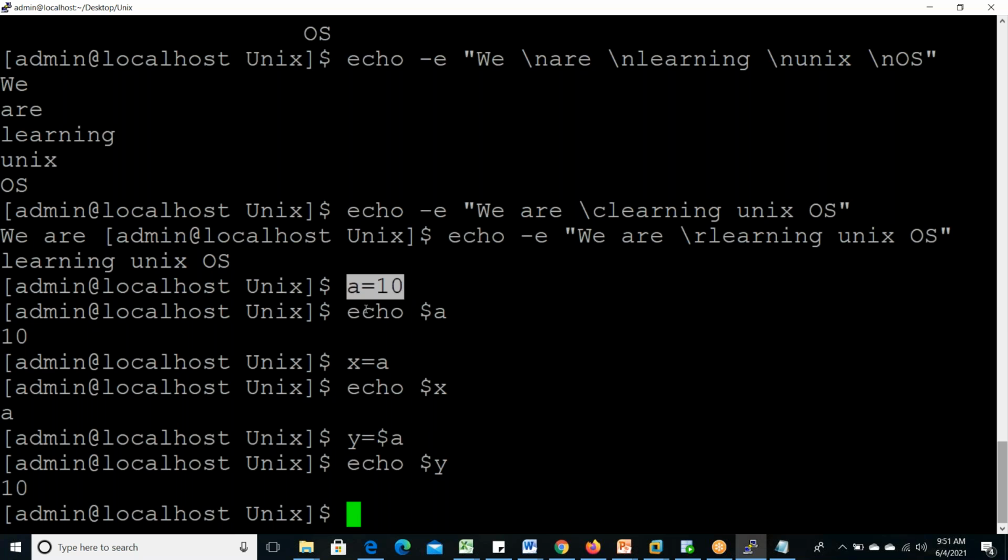Okay, so A equal to 10, echo $A. A equal to 10. Now X equal to A. You are just declaring one value for X, and echo $X will simply display A only. It can be a numeric value, it can be a text value, it can be anything. It is not fixed that only a numeric value can be declared. Any date value also can be declared.